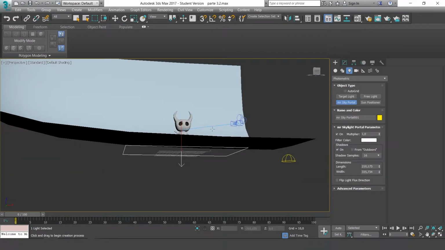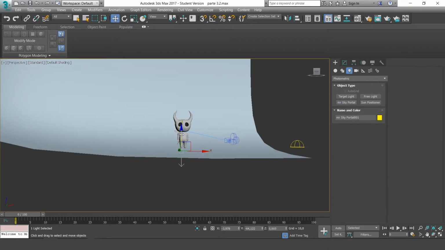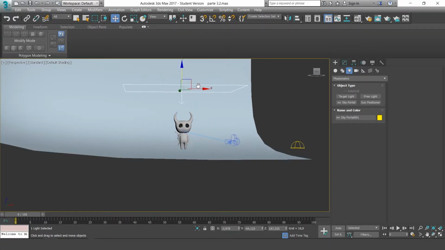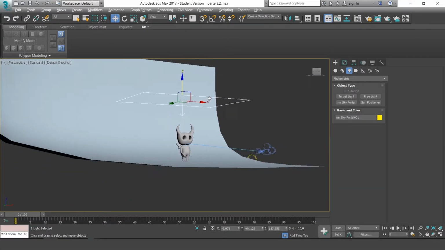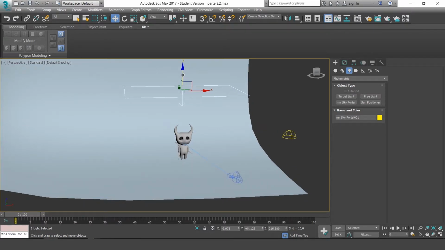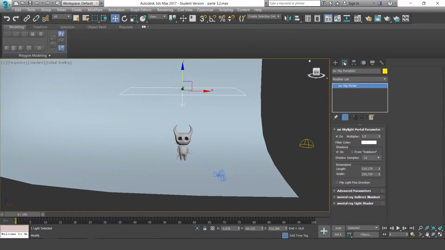Make sure it's in place as it's on the floor right now. The portals show us an arrow which is the direction of the light. If you go to Modify, there are, as always, lots of settings, but we are just going to focus on Multiplier, which refers to the quantity. We usually use values between 0 and 1. And the shadows, if we wanted to deactivate them, we could use this option here.